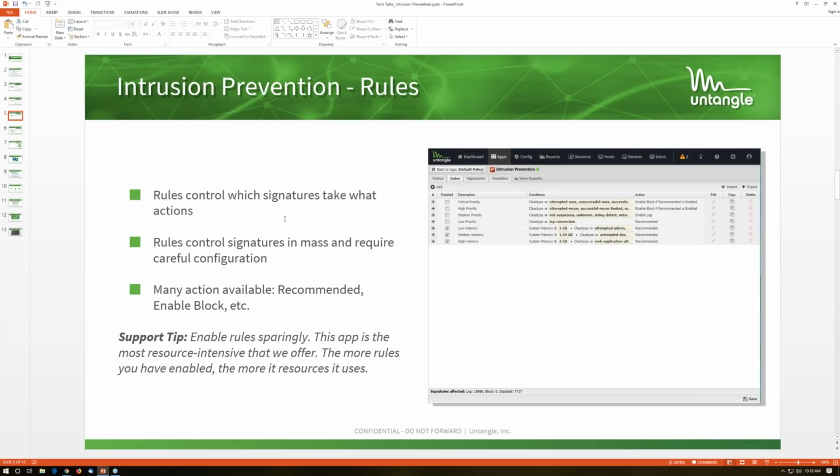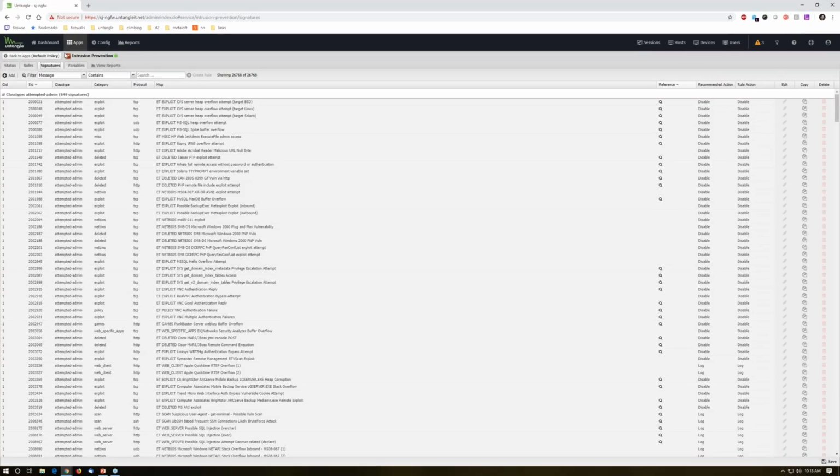So rules, I think I already covered most of this, but I will obviously reemphasize it. Rules require very careful configuration. IPS is a very useful tool in security. However, unlike a lot of the security technologies in Untangle, it does require a lot more maintenance than most. So it's not a very set it and forget it friendly security technology.